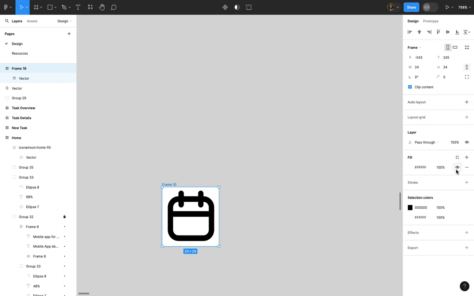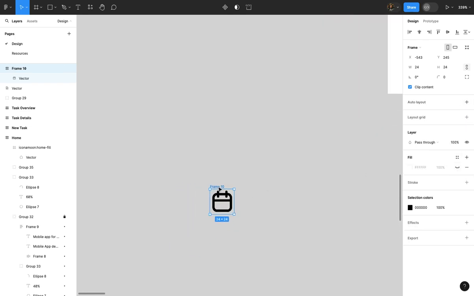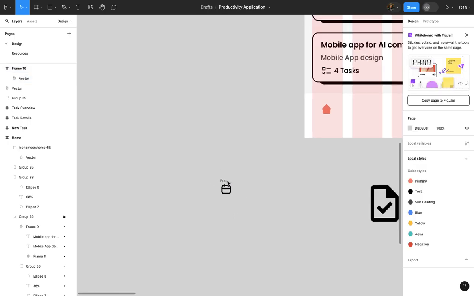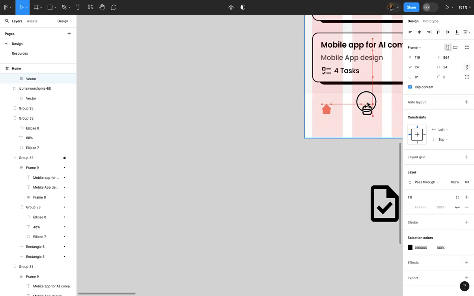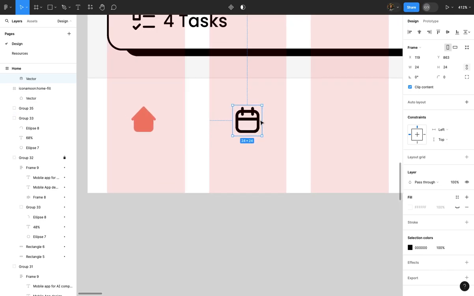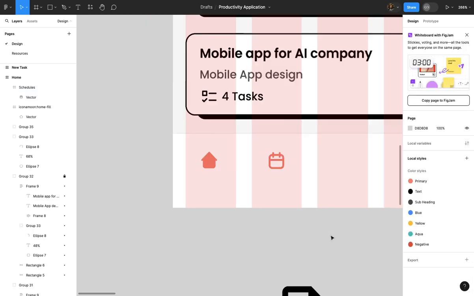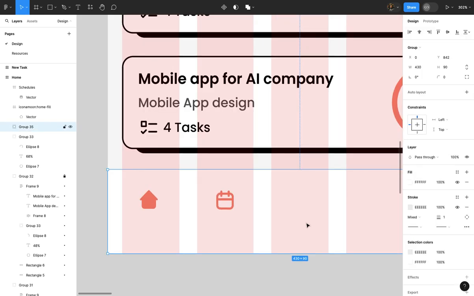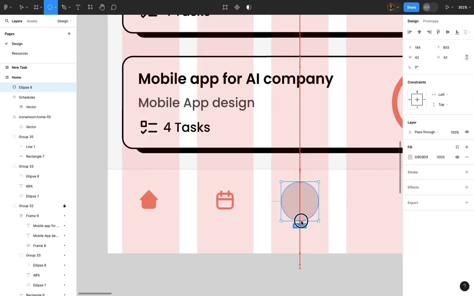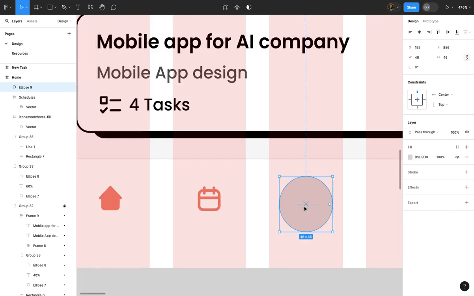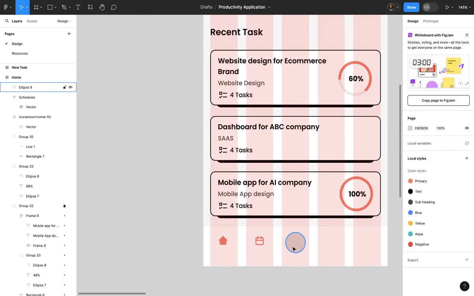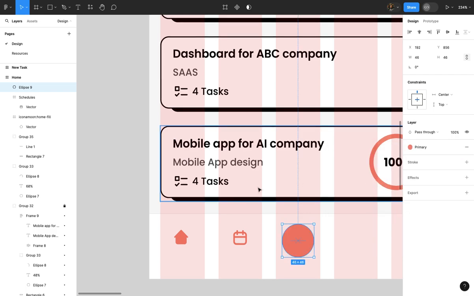Same thing, you need to remove the fill. This will be here. Okay, this will be maybe schedules. Okay, and give the same color as the previous one, which was primary. Here you need to create a circle. Give this circle a primary color.